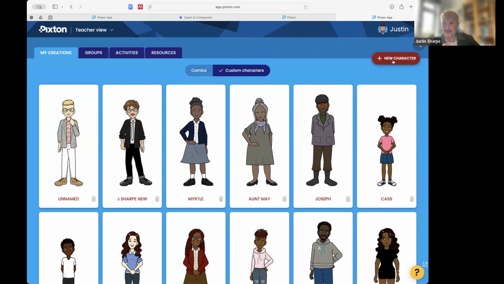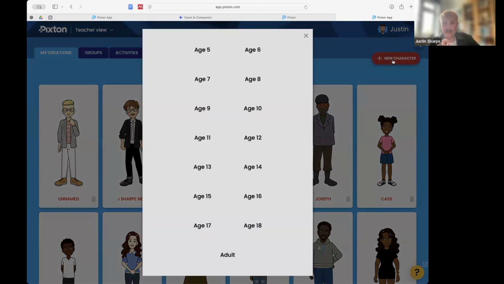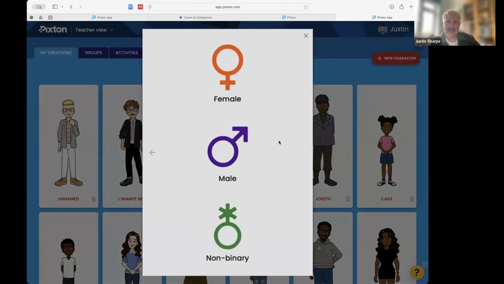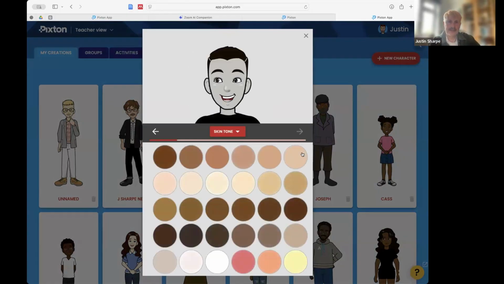I created this character yesterday, but I'm going to create a new character. So if you are in Pixton, you want to go up and click on new character. If you're following along, that's absolutely fine. I'm an adult, so I'm going to click adult, and I'm male, so I'm going to click male. But I like the fact that they have female, male, and non-binary. I think it gives people choice. I'm kind of this body shape, but you can choose whatever you would like. And then it's random and it's grey, so we don't know anything about this. This is an unbuilt avatar right now.